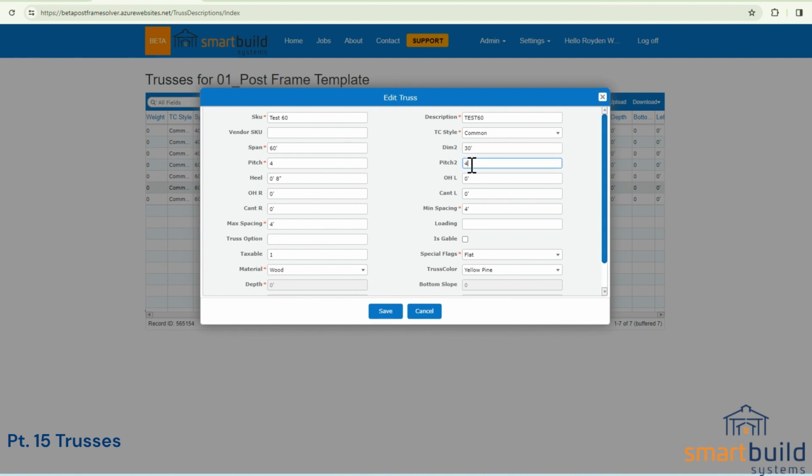The pitch 2 is just a standard 4/12. Overhang left and right is 0. Minimum spacing and loading and is gable are all just standard here. Now, when you look at all these settings, as you can tell, it's much easier to create a perfect match truss by doing it in reverse.